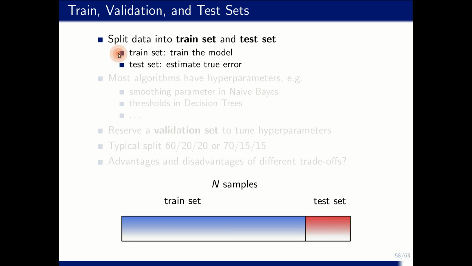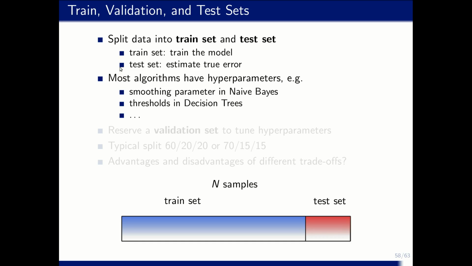The training set is in order to train our model, and the test set to estimate the performance or the true error. However, moreover, our algorithms typically have hyperparameters. For example, we had this smoothing parameter in naive Bayes, and we had various thresholds in decision trees. In general, the more complicated our machine learning models become, the more hyperparameters we will have. We will discuss more models in this course, and they all have their sets of hyperparameters. And we somehow need to set these hyperparameters.